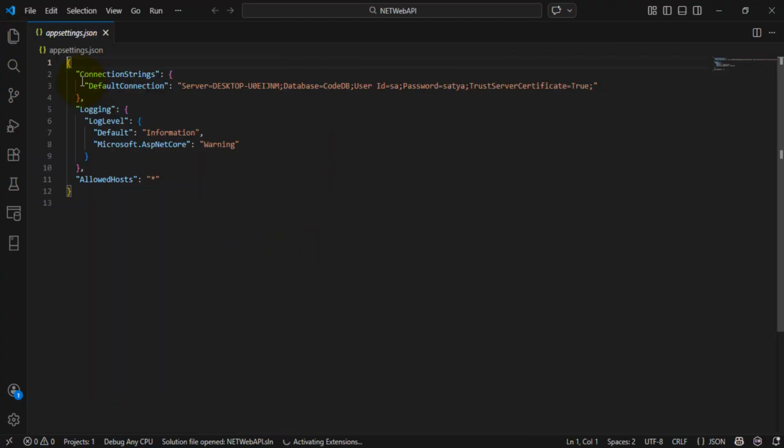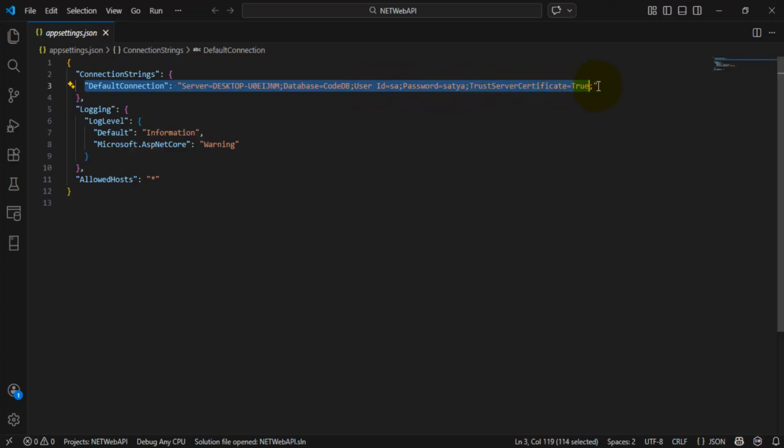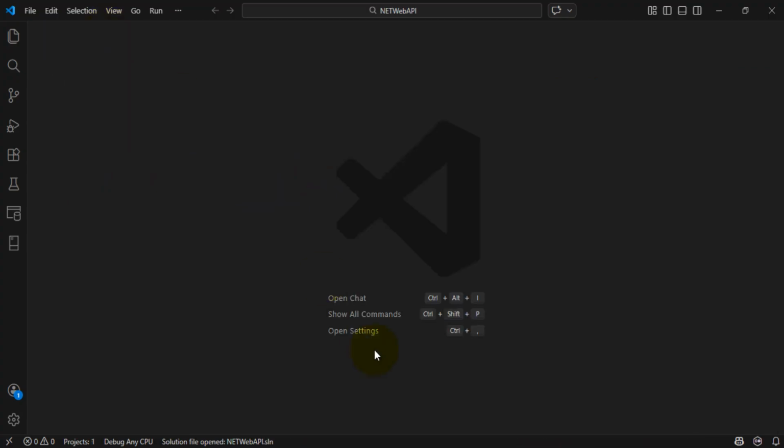So guys, here in the ConnectionStrings section, I need to add this line, DefaultConnection. So this is my server, database name is CodeDB, user ID is this one, SA, and password is this one, and TrustServerCertificate equal to true. So this is the connection string part to connect to the SQL Server.